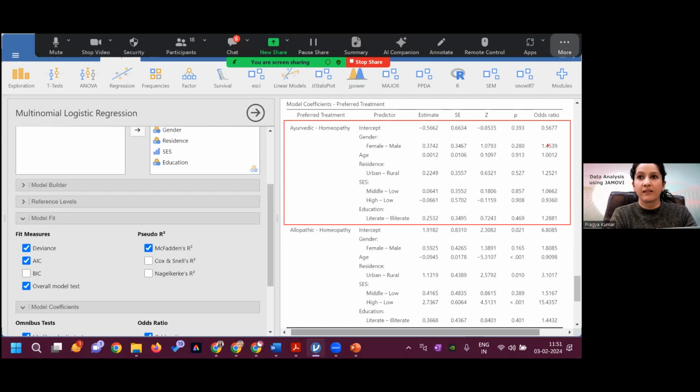Did you get it? There are two comparisons. The odds of preferring Ayurvedic versus homeopathy was 2 times more in female as compared to male. Similarly, you have to write that the odds of preferring Ayurvedic versus homeopathy was 0.5 times in urban as compared to rural. That means it was less in rural. Rural people were not going for Ayurvedic more as compared to homeopathy.